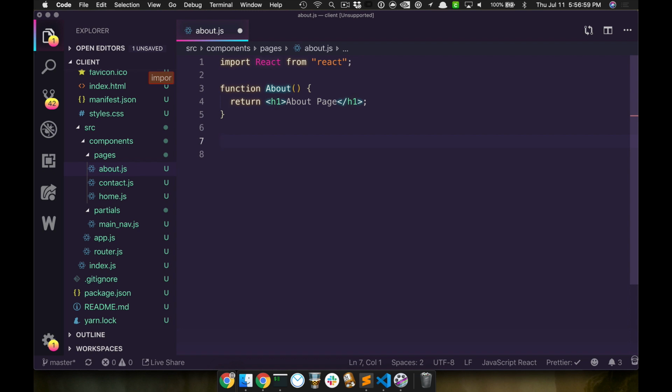And the last piece we need for a component, the third step. Export, that's right. Export default About.